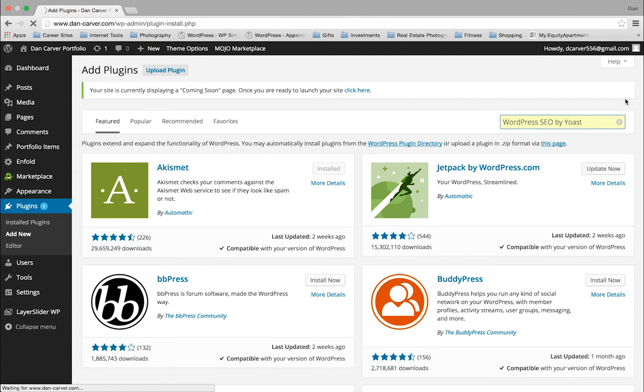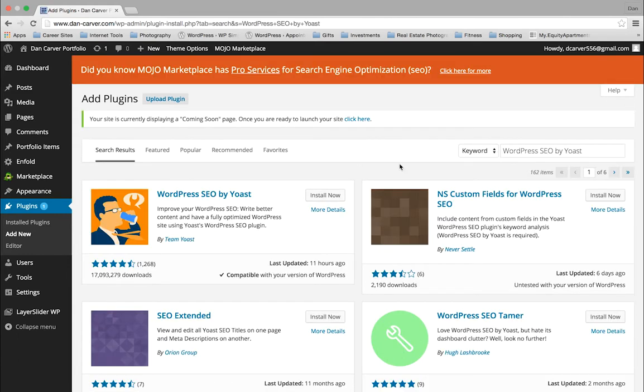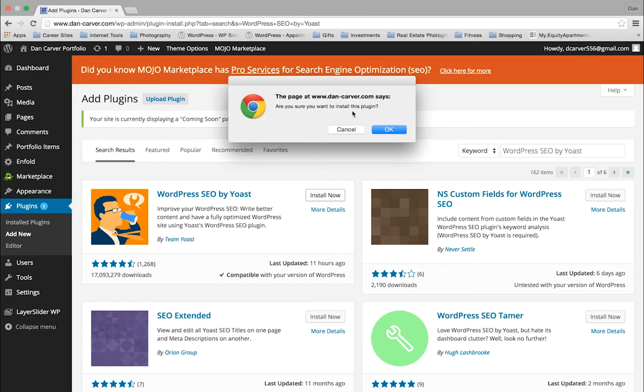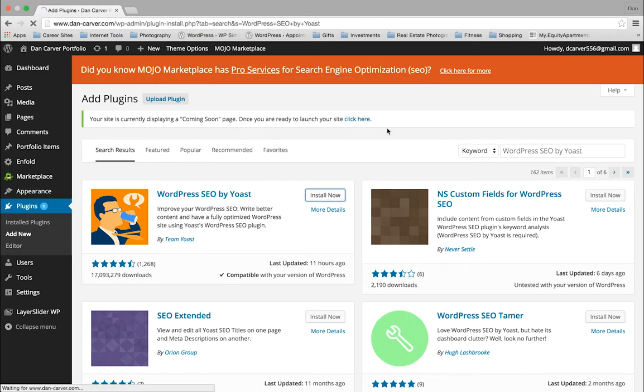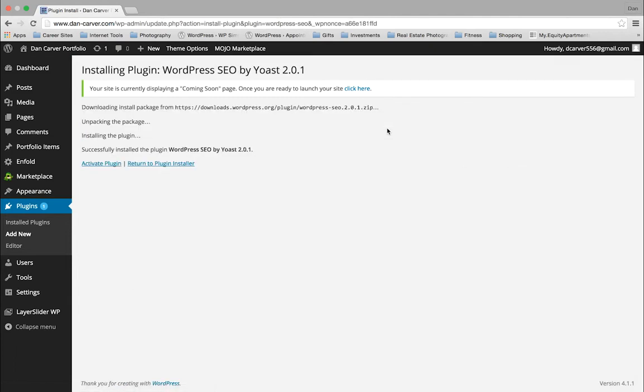And as you can see, I just typed it in there, clicked enter, and it is the first one here. You can see 17 million people have downloaded it. It's got a really good rating, and it gets updated all the time. It was updated 11 hours ago. So I'm just going to click install. It's going to say, are you sure you want to install this plugin? Yes, I am. So click OK. And there we go. It says successfully installed the plugin. Let's just go ahead and activate the plugin.